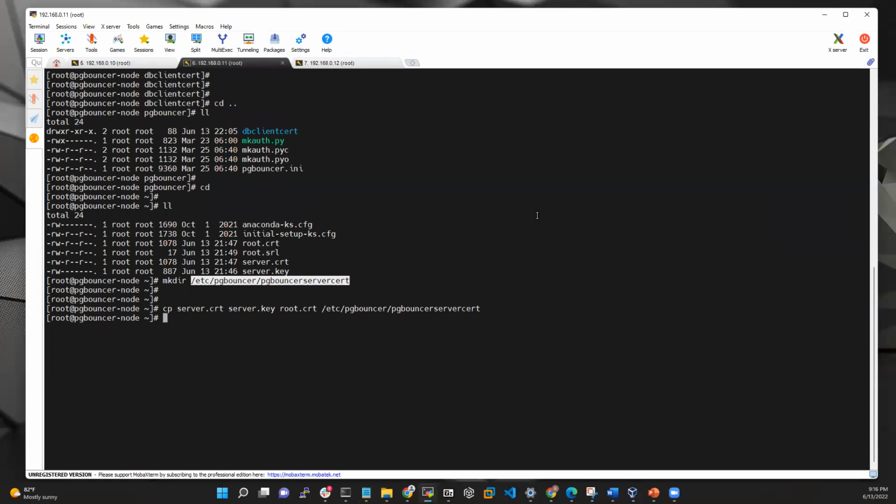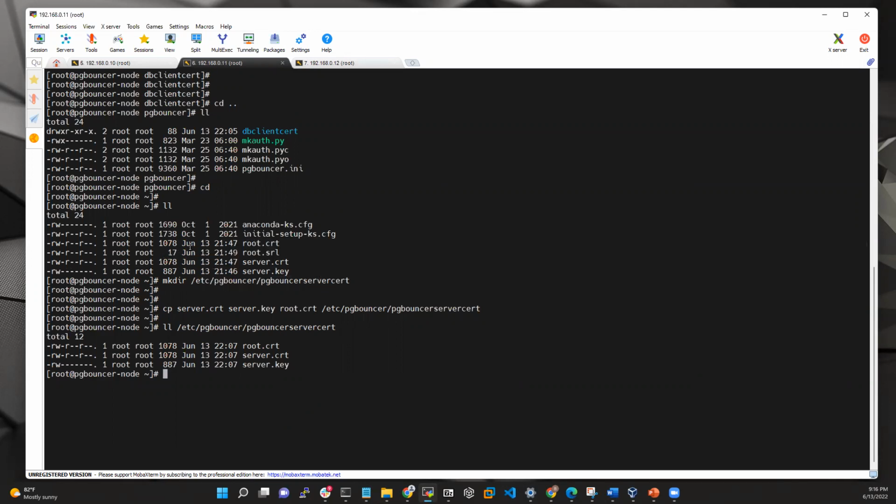Okay, so that's done. You could see that the certs are there. And when you copy them like this, guys, it's always good to make sure that you delete the old copy so that you don't leave your certificates there. Somebody can just copy that and make use of those certs.